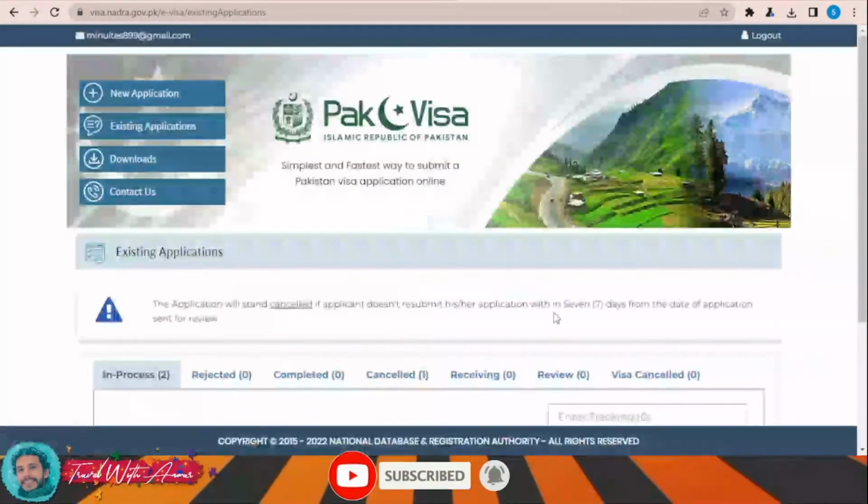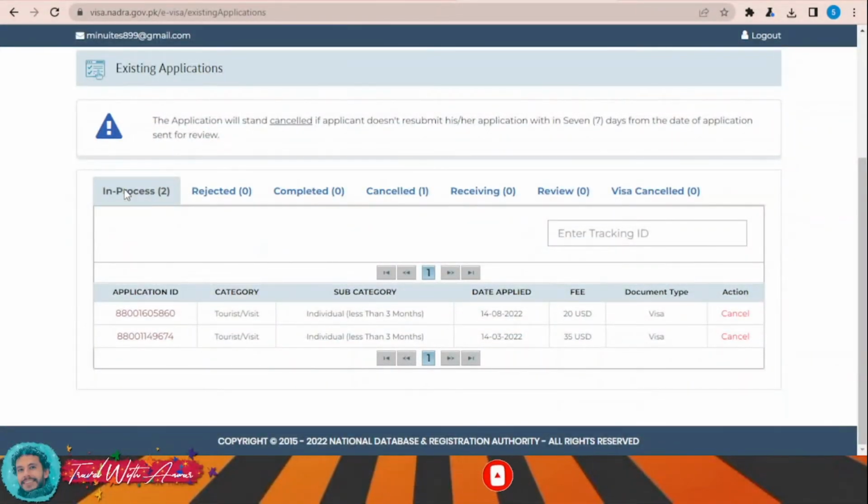And if, for example, you check existing applications, now the visa is in process. Once you pay for your visa, it will stay in this receiving section here. And you have to understand that it could take more than 15 working days to get your visa processed and issued.